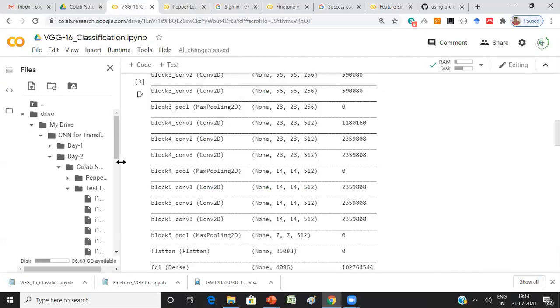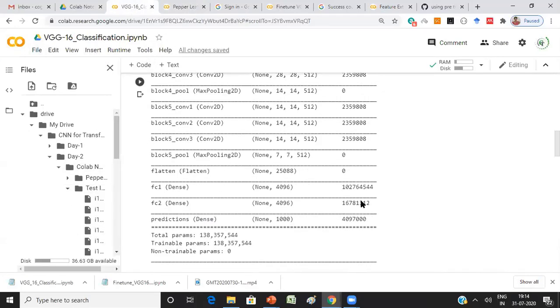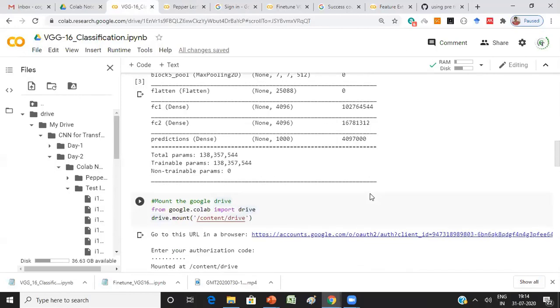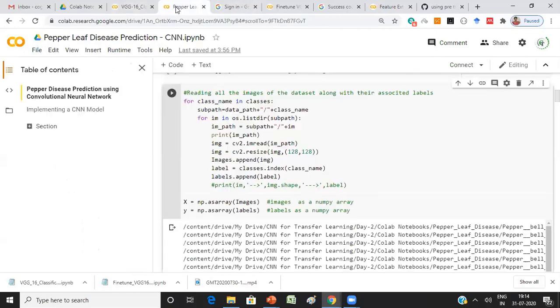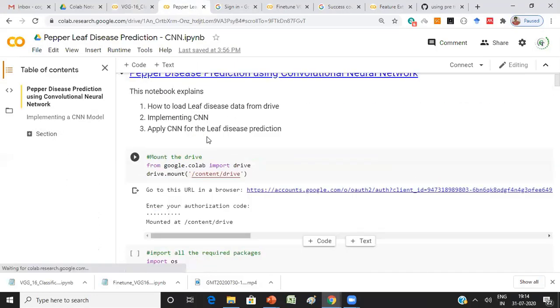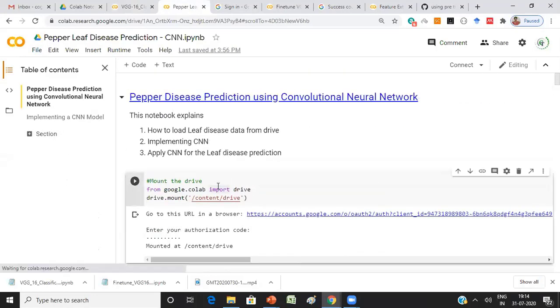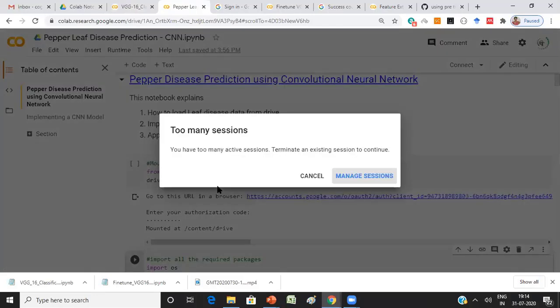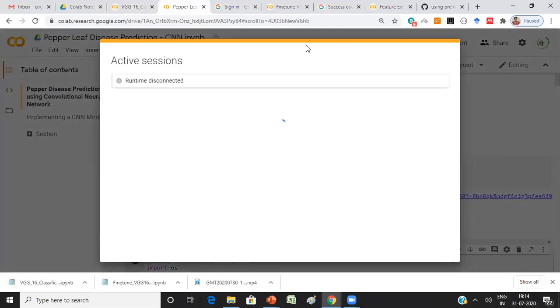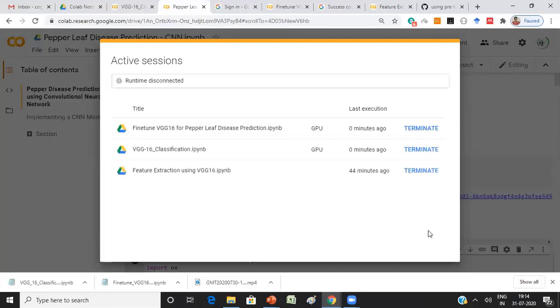You just need to get the path where your ipynb is, and instead of that ipynb, you give your file name .h5. That's all you need to do. Other than that, nothing else you need to do. Feature extraction.